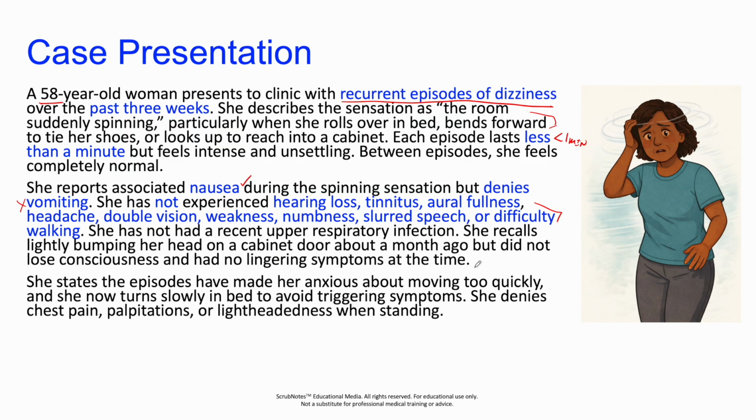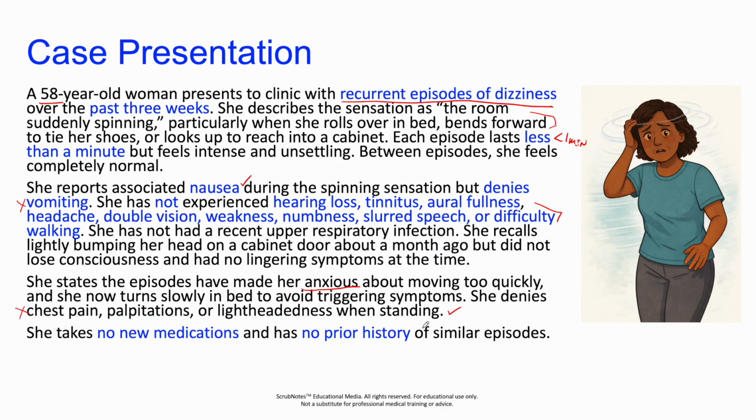She states the episodes have made her anxious about moving too quickly, and she now turns slowly in bed to avoid those triggering symptoms. She denies chest pain, palpitations, or lightheadedness when standing. Also all good signs. She reports not taking any new medications and has no prior history of similar episodes.